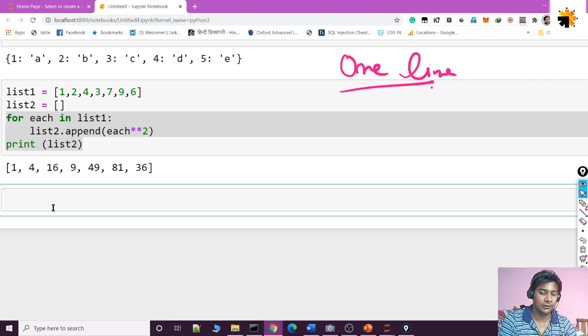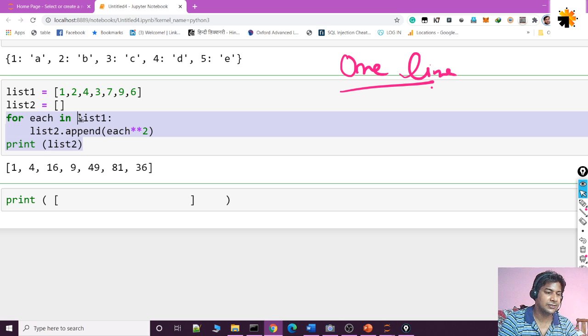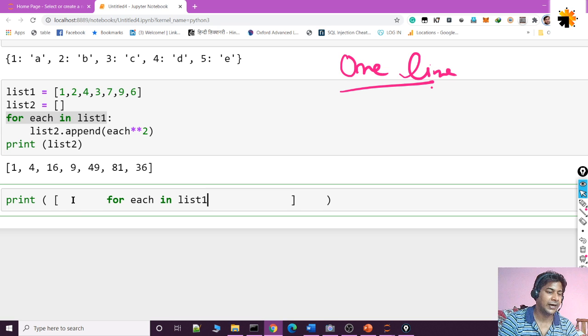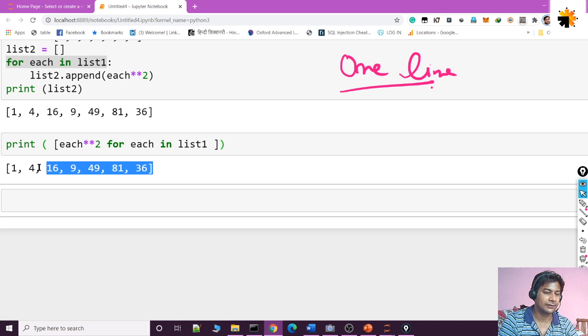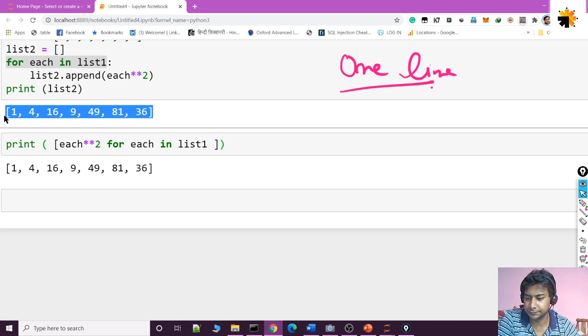Let's see how we can do it in one line. Print, just put the square bracket, which represents a list. In the square bracket, put the expression as it is. The list is already defined here. And at the end, put each by 2, each to the power of 2. So this is a list comprehension, a very simple thing. Remove the spaces. Now I'm getting the same thing.